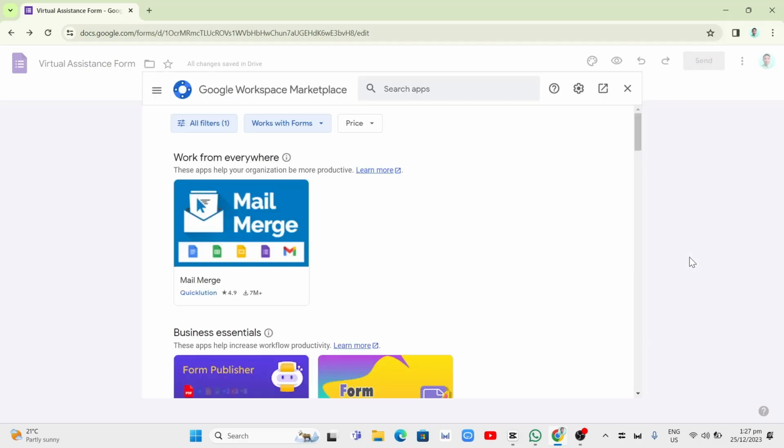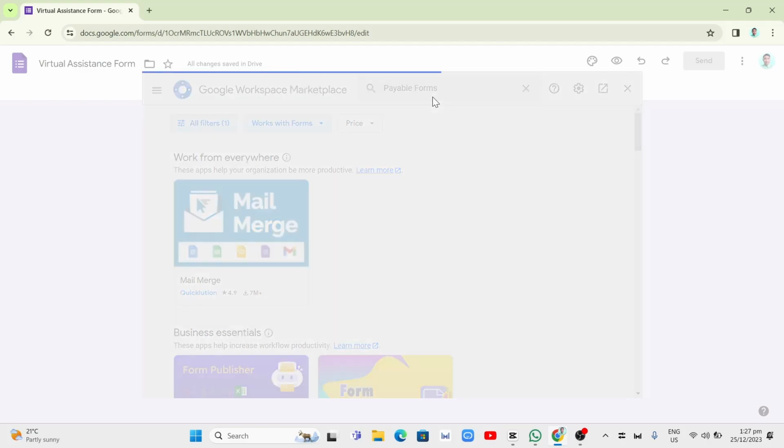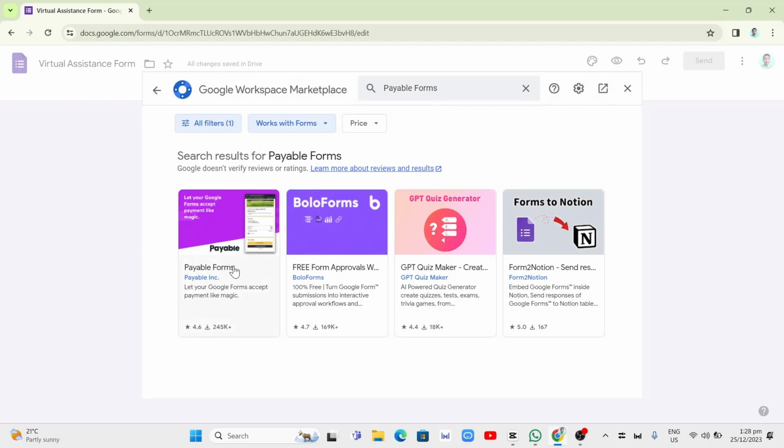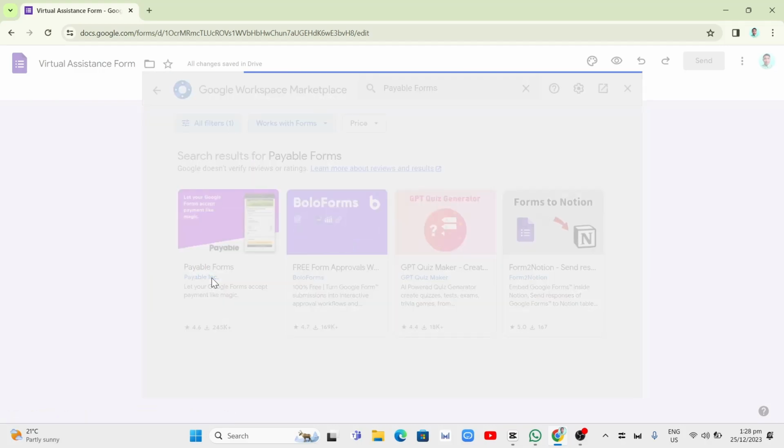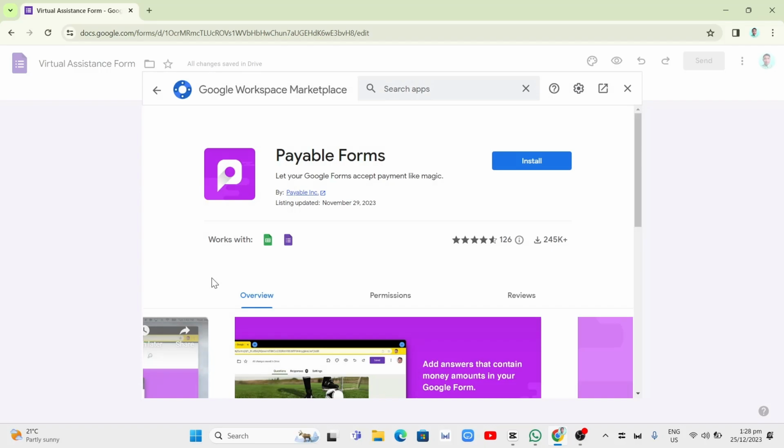Now, you want to go to this page, as you can see, the Google Workspace Marketplace. So we're going to search for the payable forms, so we're able to create some payable forms on our Google form. Now I just want to click on this option. And here, as you can see, we need to install it, and we can add this to your Google form. As you can see, it works with Google Sheets and also Google Forms.